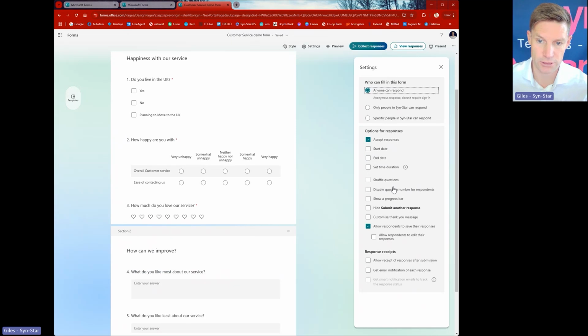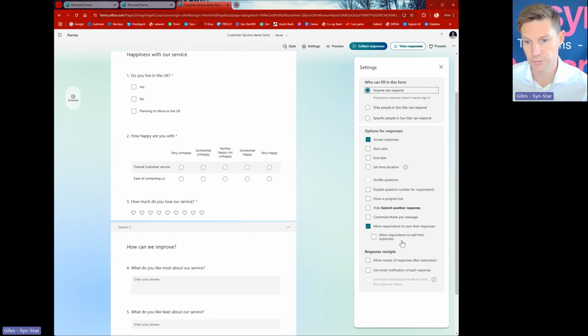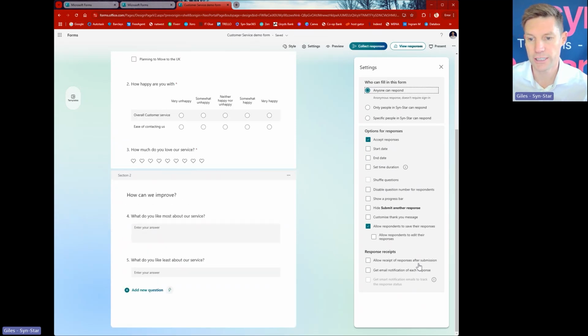And again, if you wanted to shuffle over all the questions, and then allow receipt of responses after submission and get an email notification of each submission. So this is a good one. So you can select that to say that every time someone completes it, but you can also then select whether it's a group email address or different people. You can start typing in their name, and then they'll receive the responses as well.